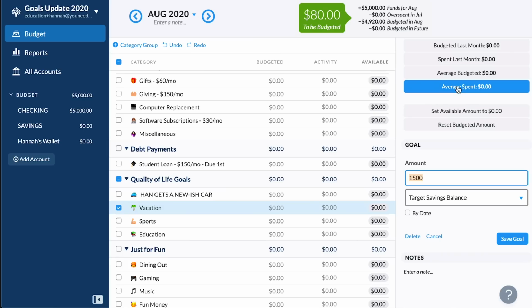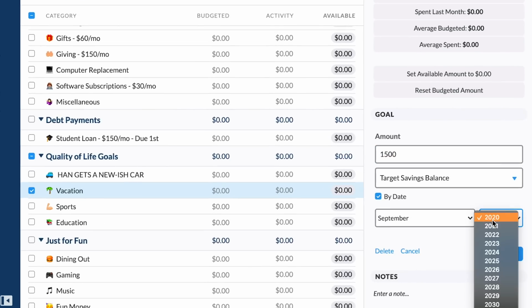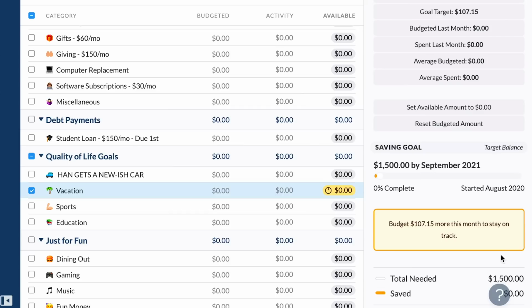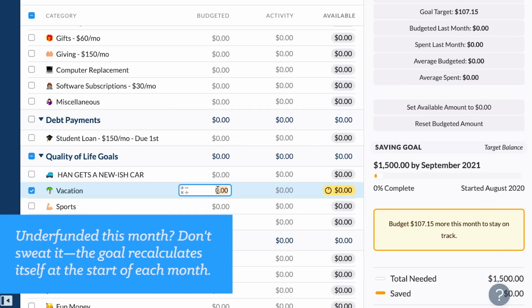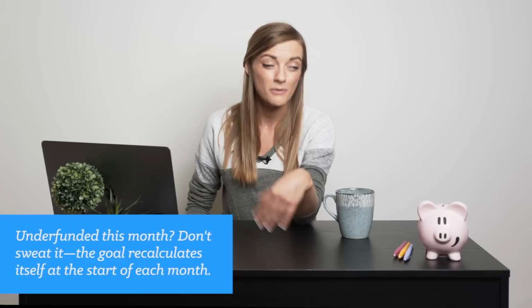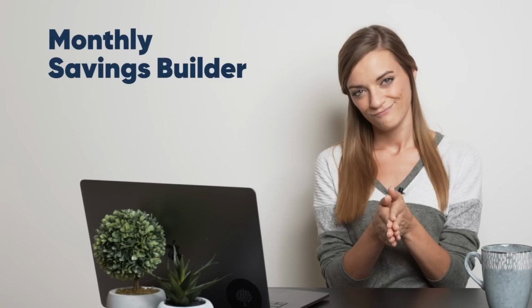So if you want some easy accountability, use a target savings balance goal and you'll be on your way. Ooh, I will say, if you add a date, it will prompt you to add a certain amount to that goal every month. Similarly, if you don't budget enough to your goal, it'll also let you know that. But if you don't add a date, you're just throwing money in there whenever you can.